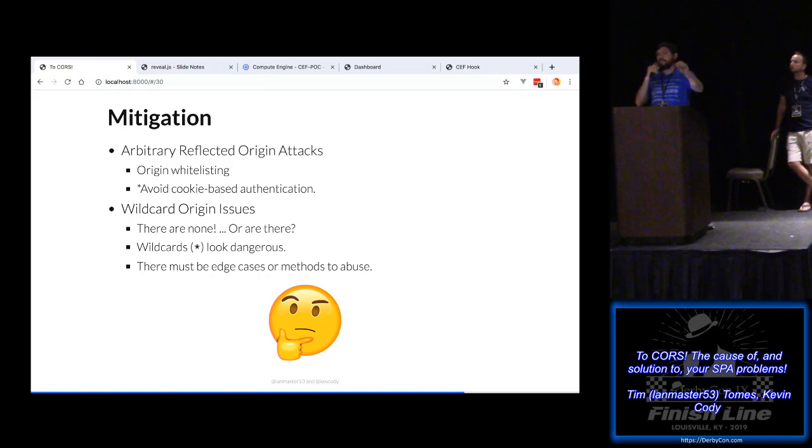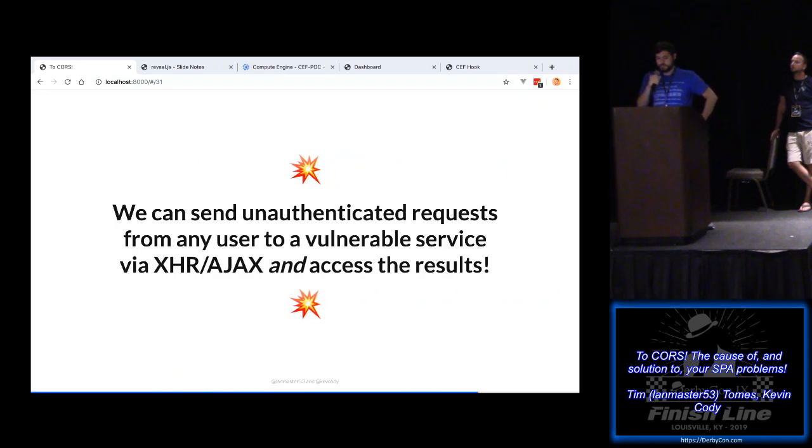Or you could move to wildcard origin, right? Wildcard solves this problem. Wildcard isn't vulnerable. The browser says, hey, wildcard origin, Access-Control-Allow-Credentials equals true. No, we're not doing that. So there aren't any issues. It looks dangerous, but it's actually safe. But are there any edge cases to wildcard origin?